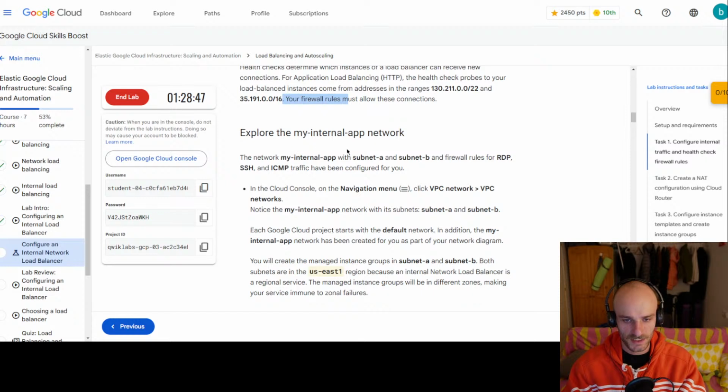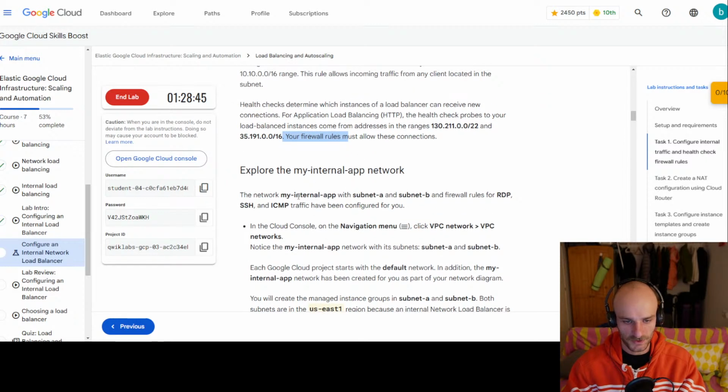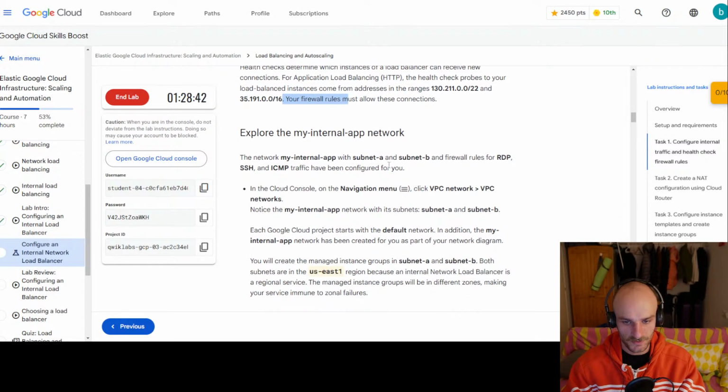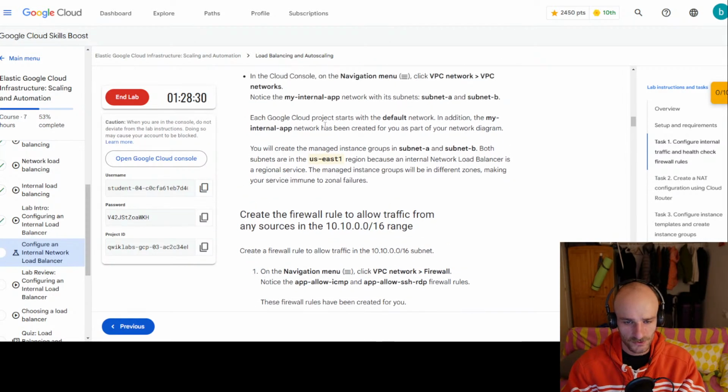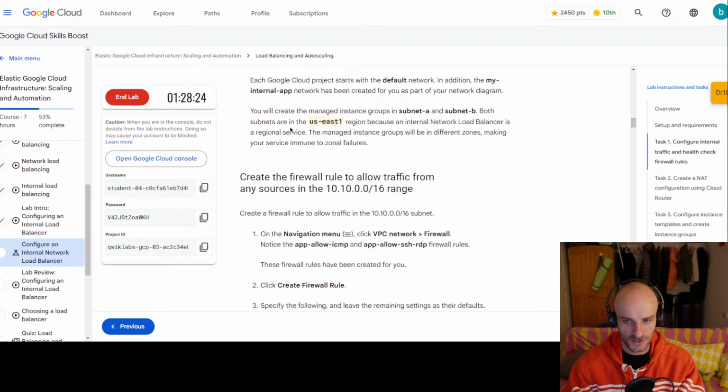Explore the My Internal App network. The network My Internal App with subnet A and subnet B and firewalls for RDP, SSH, and ICMP traffic have been configured for you. So go to VPC, notice the My Internal App network with its subnets. Each Google Cloud project starts with the default network. In addition, My Internal App network has been created for you as part of your network diagram.